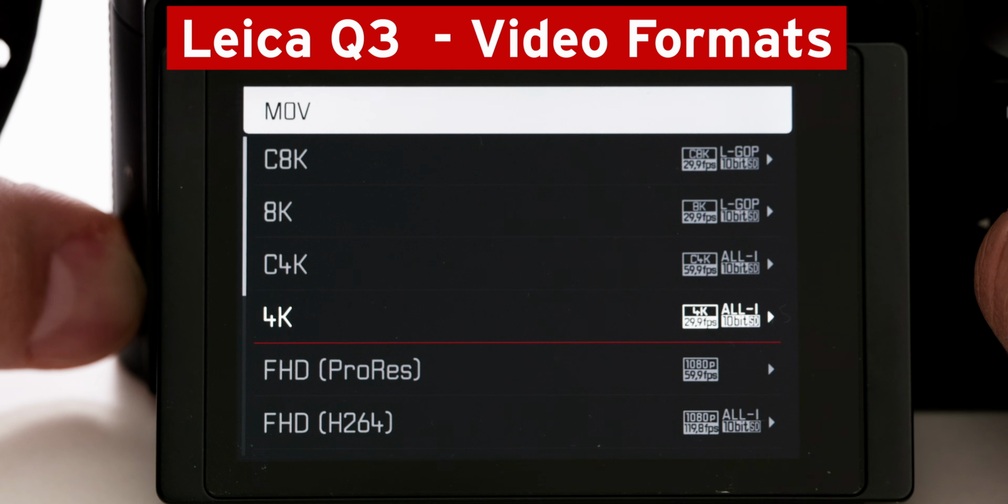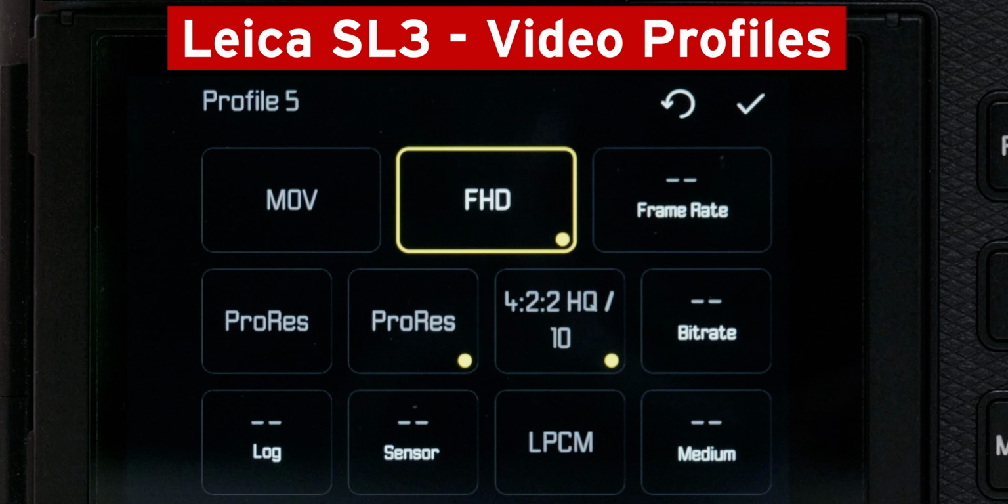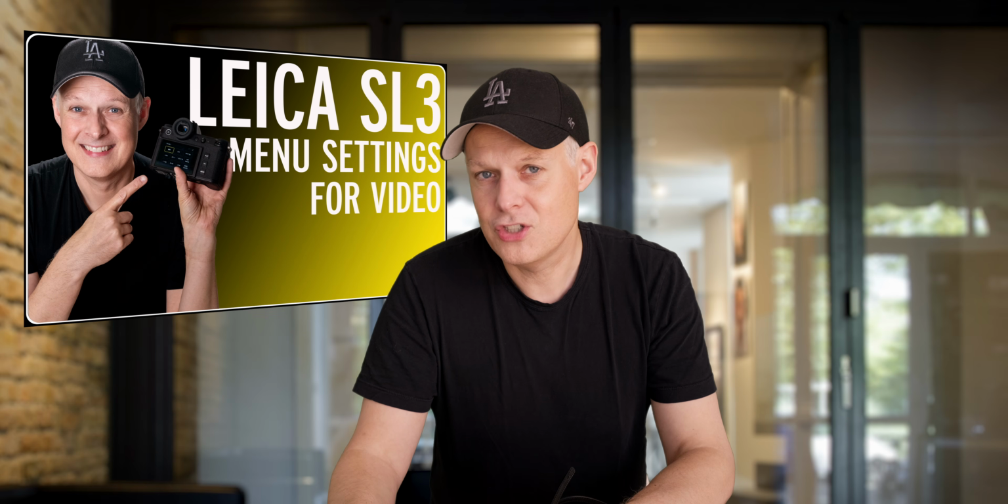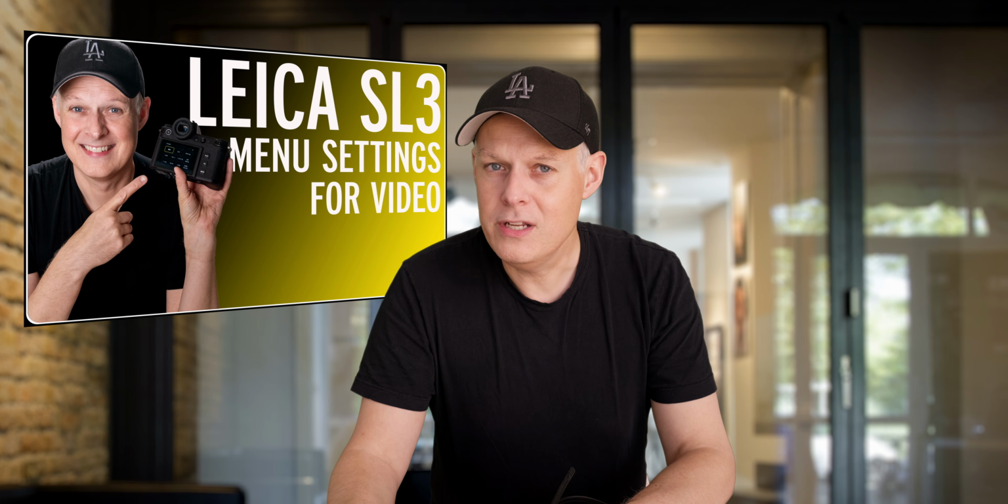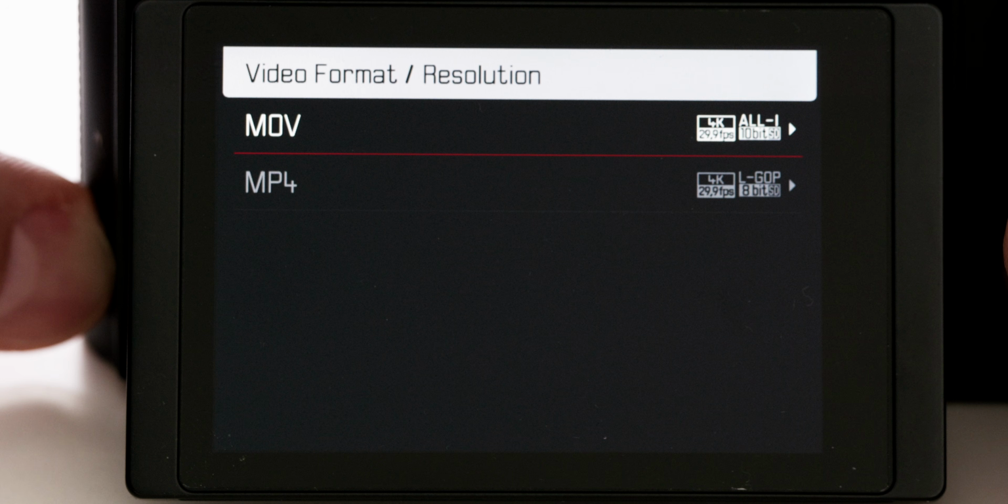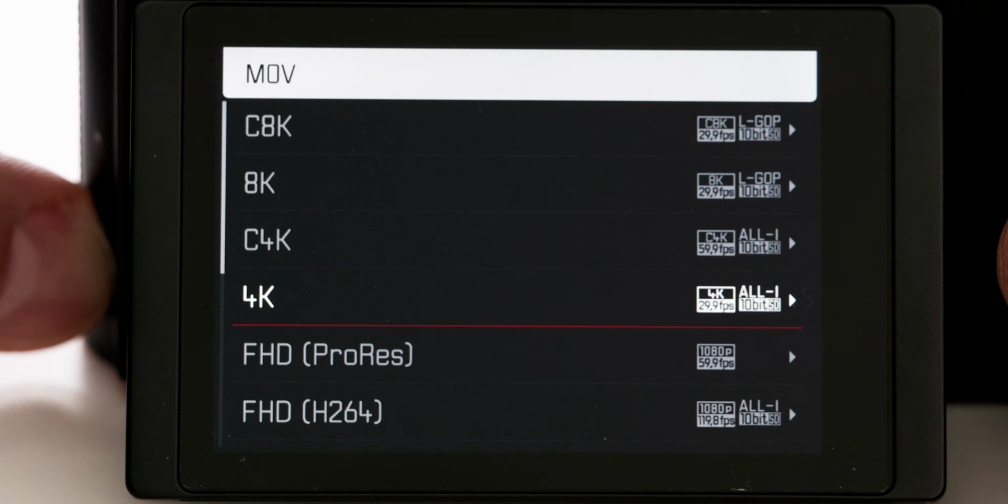Here I think we have the biggest difference to the SL3 menu. The new video profiles in the SL3, in the new designed SL3 menu, are fantastic. If you're interested how they work, check it out in that video. I truly hope that Leica adapts that into the Q3. I think that should be possible because it's basically just a graphical thing. And I truly hope that they're going to implement it in one of the coming firmware updates of the Q3. But now, as of the moment I'm shooting this video, we're stuck with this. So let me show you how I set it up.